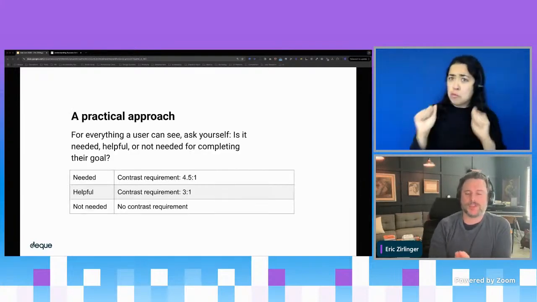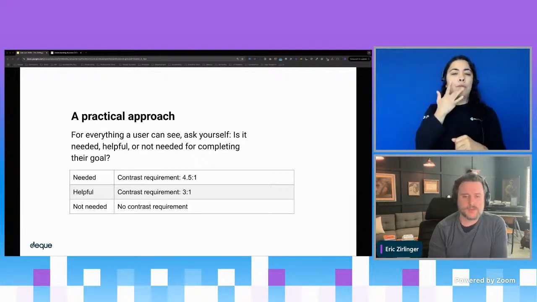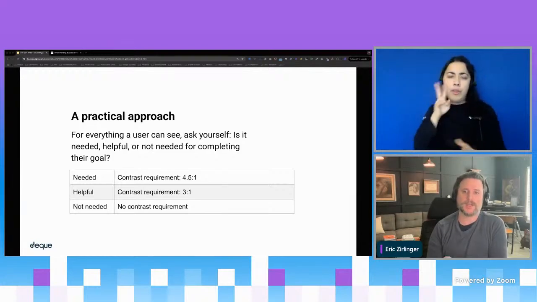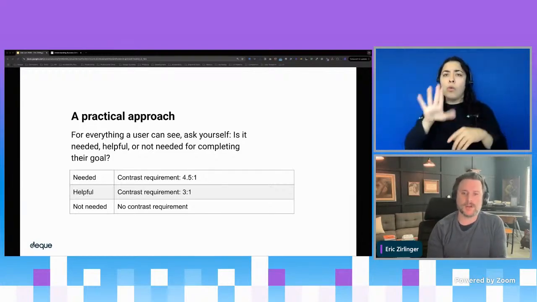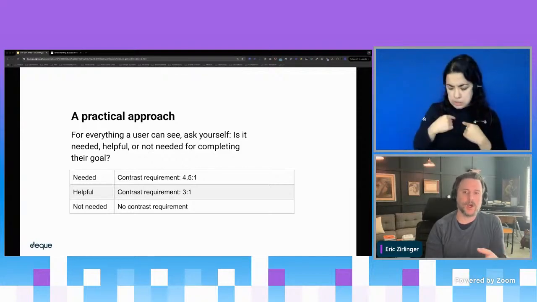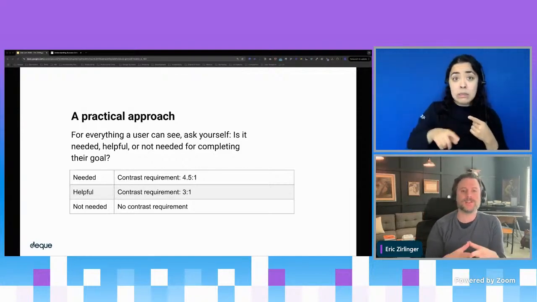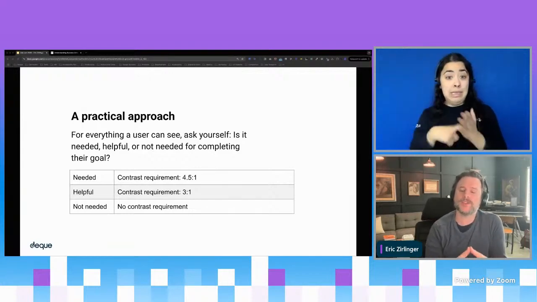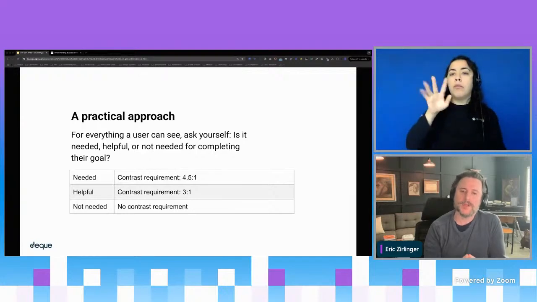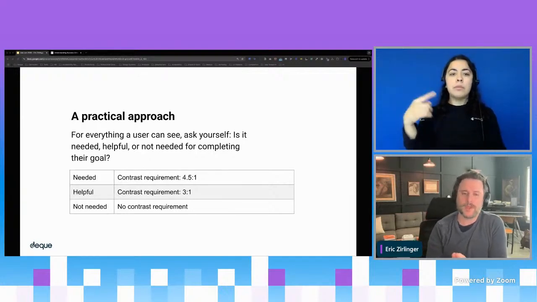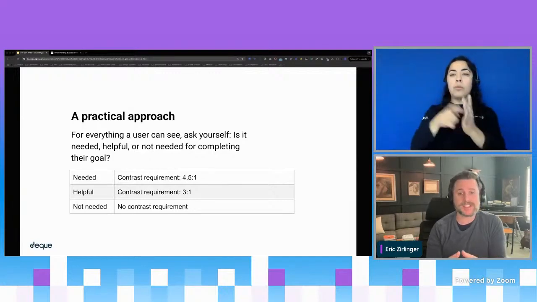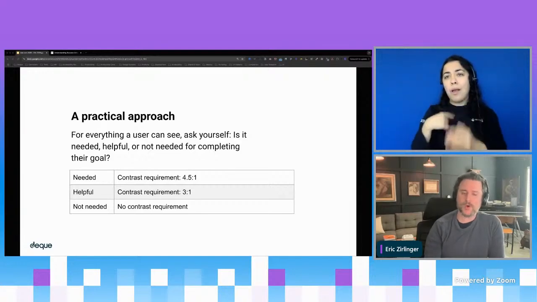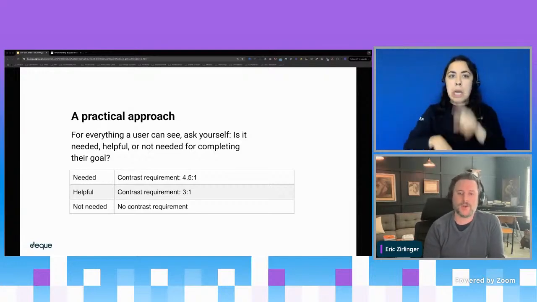Here's a practical approach that I like to take for color contrast. When thinking about color contrast, for everything a user can see on your site or your product, ask yourself, is it needed, helpful, or not needed for completing their goal? If it is needed, the contrast requirement should be 4.5 to 1. If it is helpful, the contrast requirement should be 3 to 1. And if it is not needed, often heard as decorative, there is no requirement. I am going to say this question over and over again to internalize it and drill it into our heads.